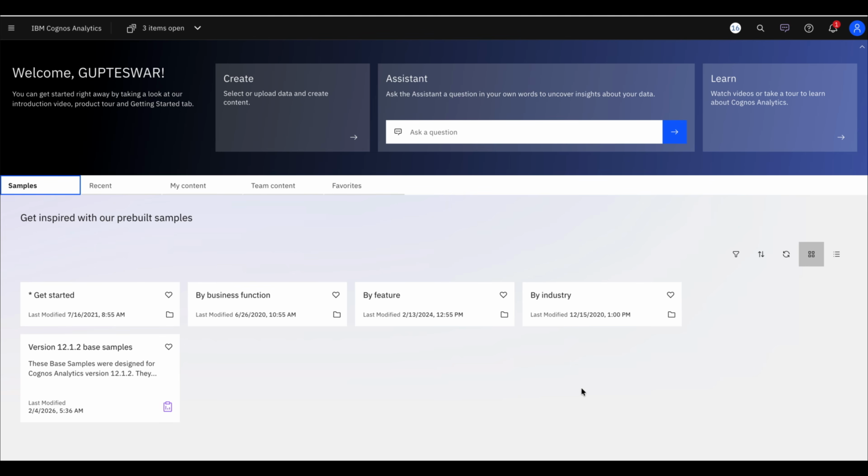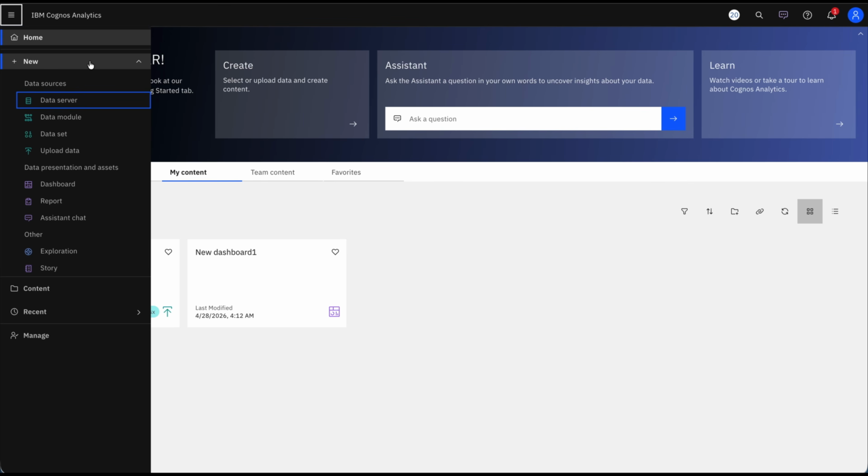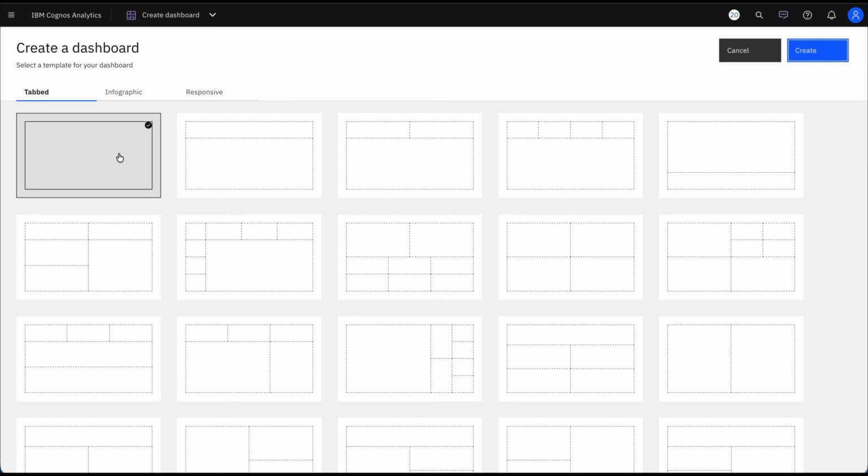In this video, we'll learn how to build a line chart on a dashboard, one of the simplest and most powerful ways to visualize trends over time. Click the hamburger menu at the top left of the screen. From here you can access all the core tools including dashboards, reports, data modules, and more. Let's start with creating a blank template for dashboard.